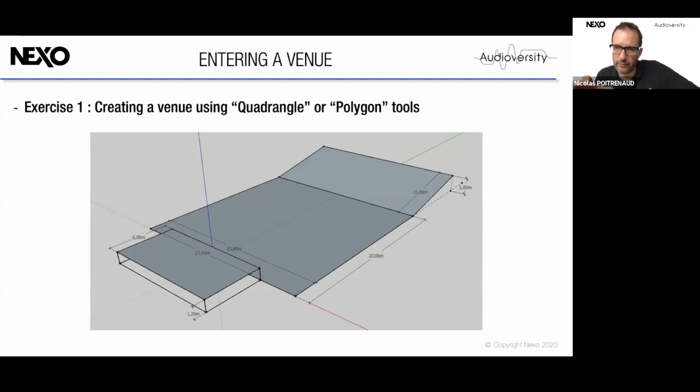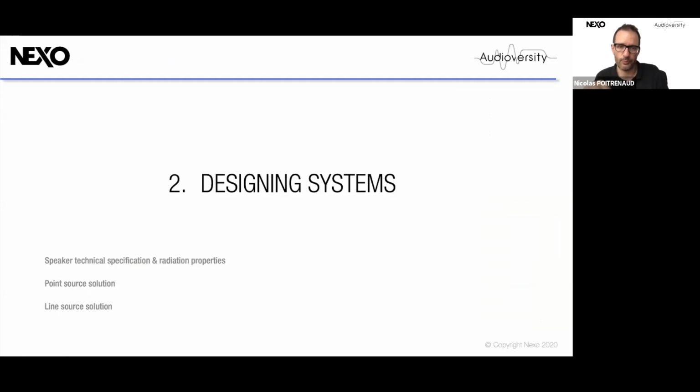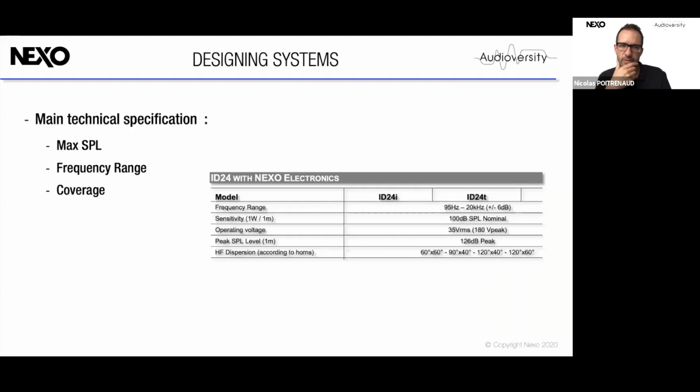Right. So now let's try to get our systems inside. So to get the cabinet, we will move now to step 2. So step 2 is for designing the system. So before we go into explanation about how to get the speakers inside the software, I would like just maybe to remind you some things about how to choose the speakers.